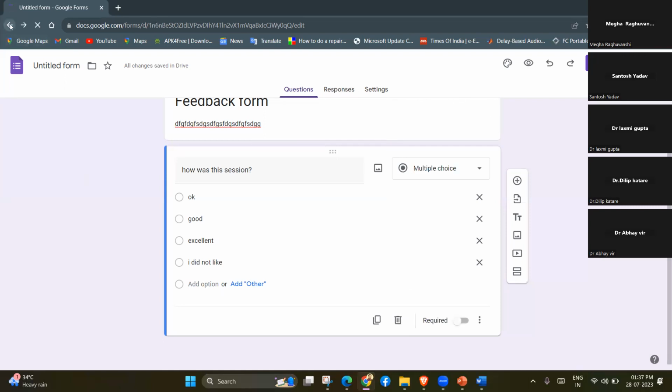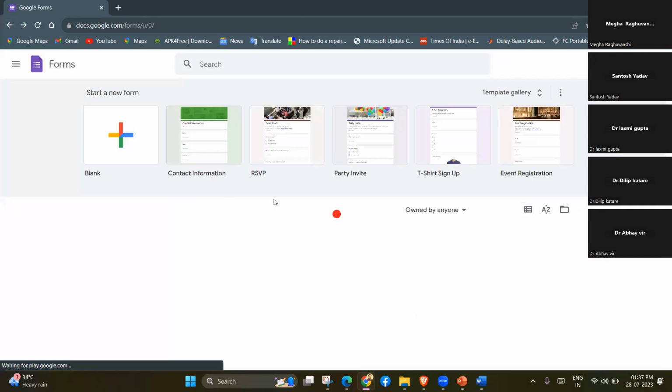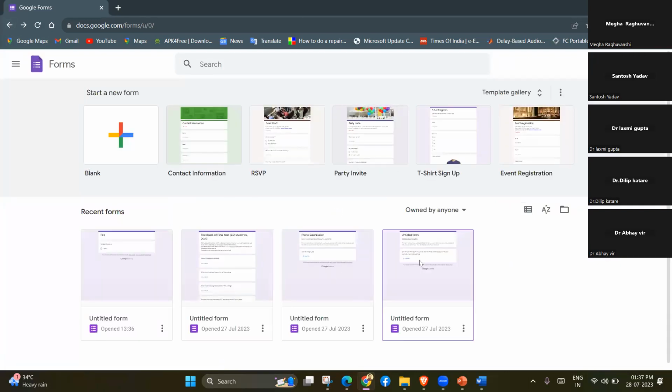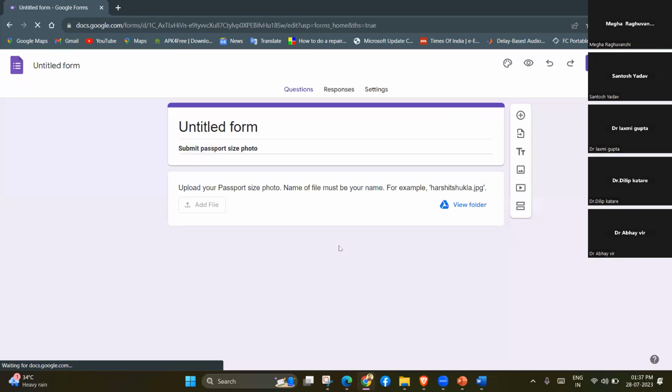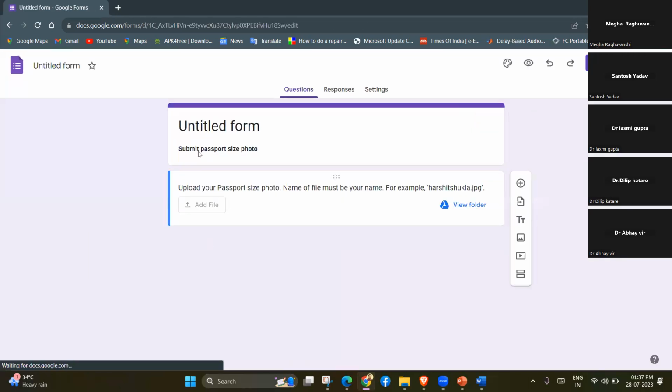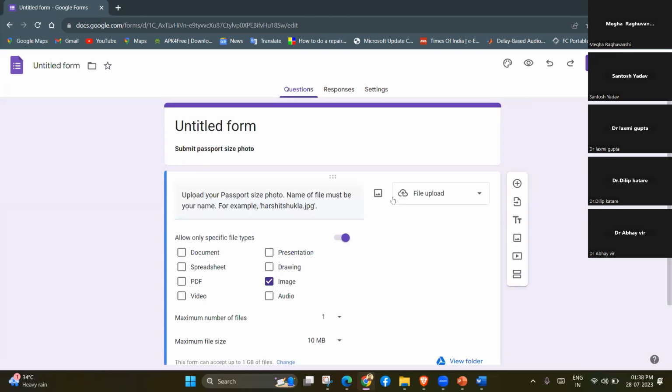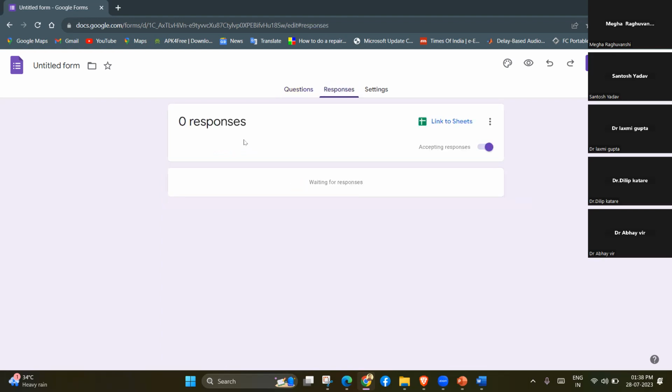I have a few already made Google Forms. I can show you, this was one which I have used for getting photographs from the students. You can see the students can upload their photographs. You can see this button, file upload. Students have already uploaded, and now you go to the responses. On the top of this form, you have three words written: questions, responses, and settings. So go to the responses. How many students have uploaded? You will get that here.